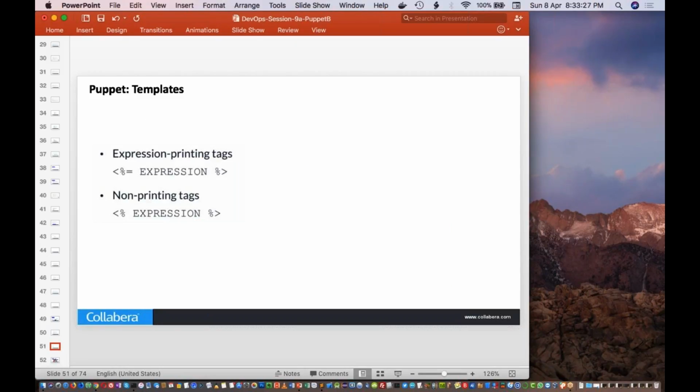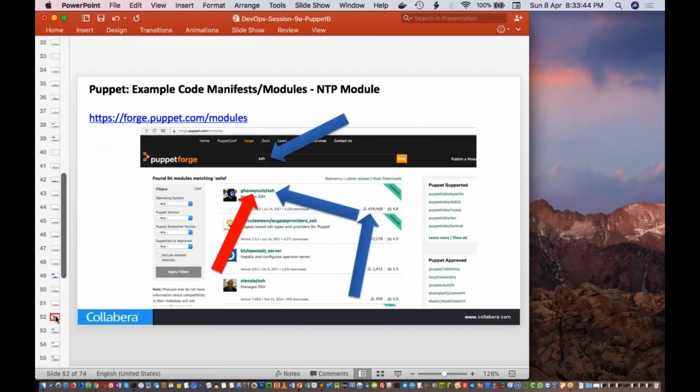Now when it comes to ERB templates, you'll see an expression like this. If the equals sign is not there, then it won't print the tags, so please make sure that you specify the equals sign. If you specify the equals sign, it will print that particular variable. This one we saw yesterday, how to get a module in Puppet.